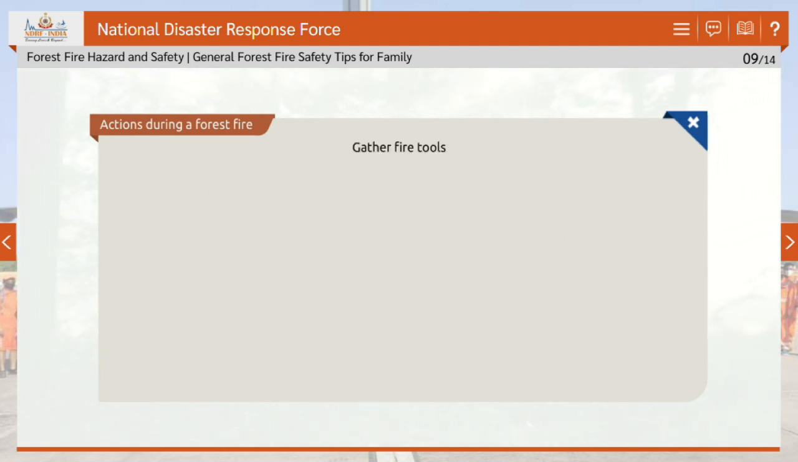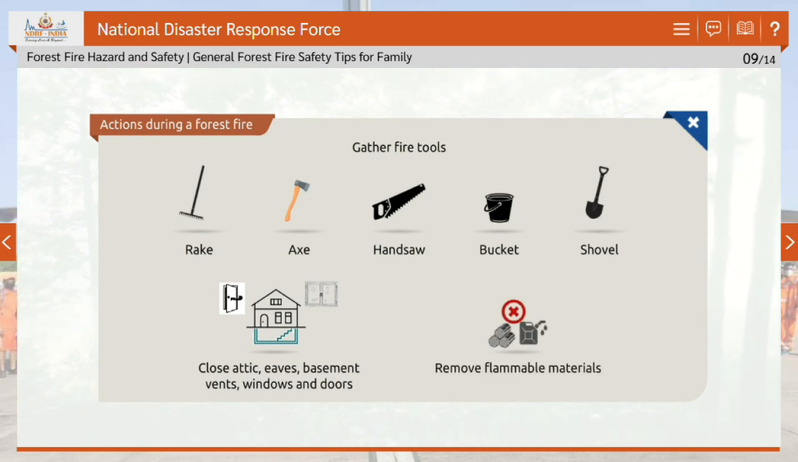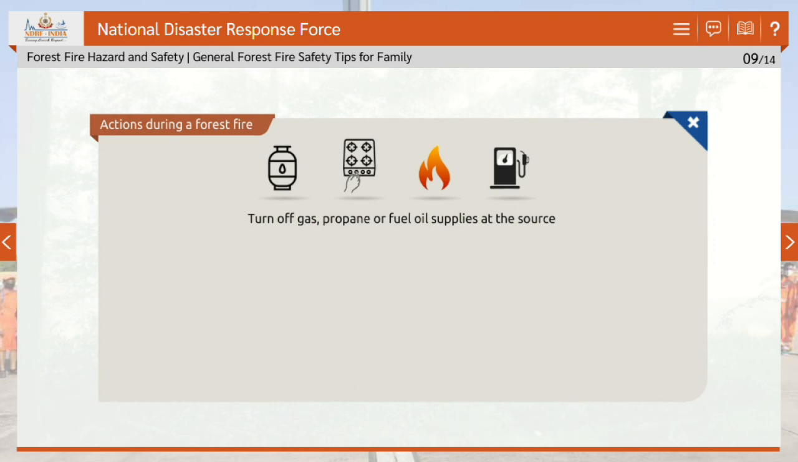Gather fire tools like rake, axe, handsaw, bucket and shovel. Close attic, eaves, basement vents, windows, doors and remove flammable materials. Turn off gas, propane or fuel supplies at the source.